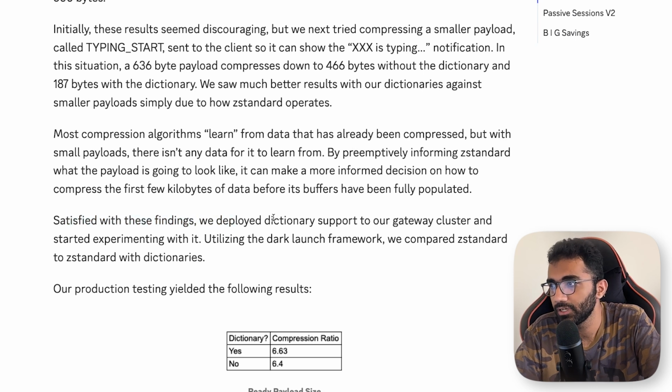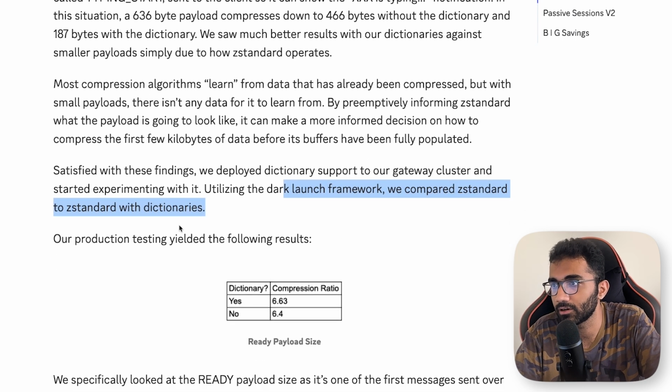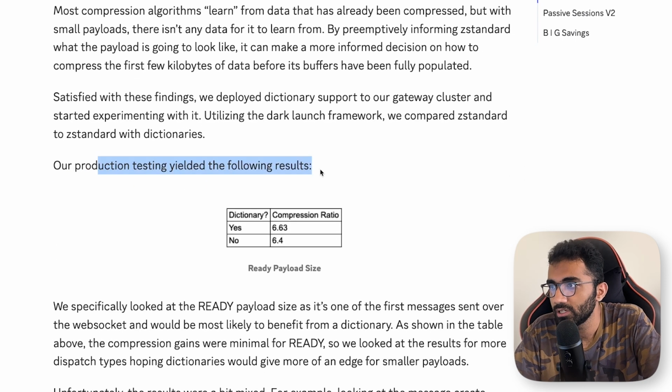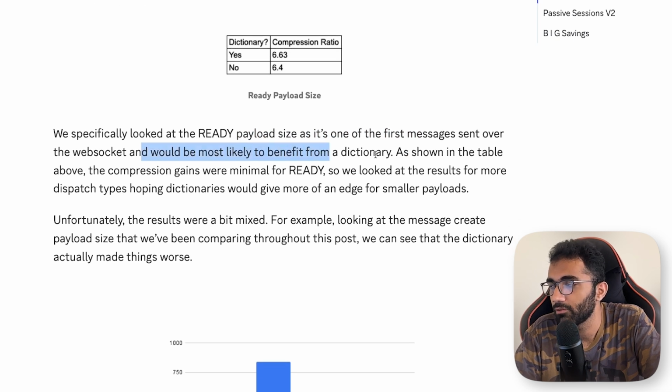Satisfied with these findings, we deployed dictionary support to our gateway cluster and started experimenting with it. Utilizing the dark launch framework, we compared Zstandard to Zstandard with dictionaries. Our production testing yielded the following results. If a dictionary is present, then the compression ratio is 6.63. Without that, it's slightly smaller at 6.4. We specifically looked at the Ready payload size as it's one of the first messages sent and would be most likely to benefit from a dictionary.